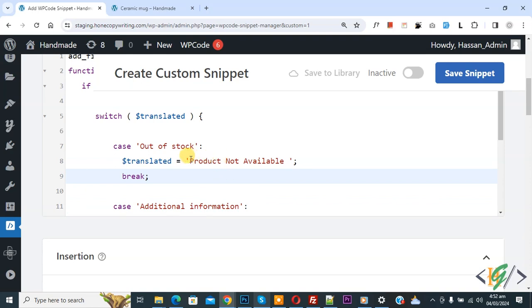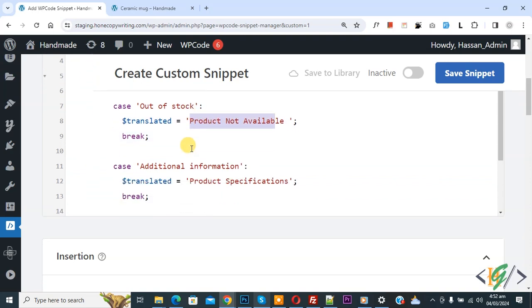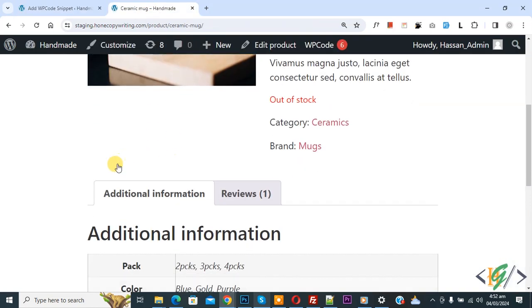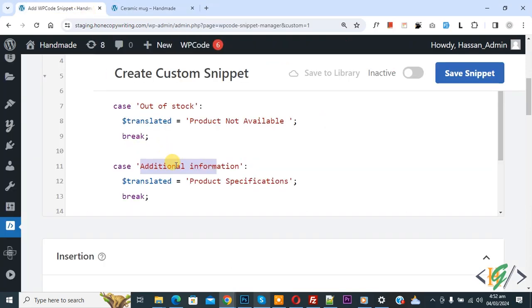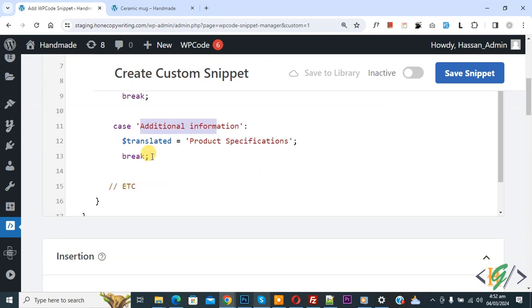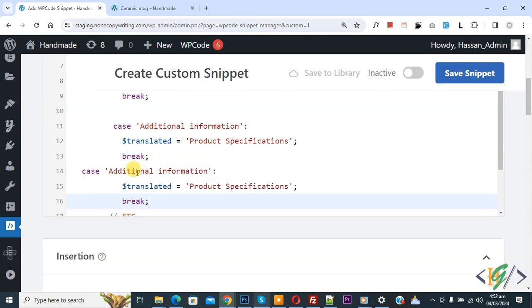So now we change text, and then you see another case, additional information. Go to single product page. Now you see additional information text, back to code, and then you see translated to product specification. So if you want you can add more cases. Just copy this and then paste. So you can add your string here, and then you can translate string according to your requirement.